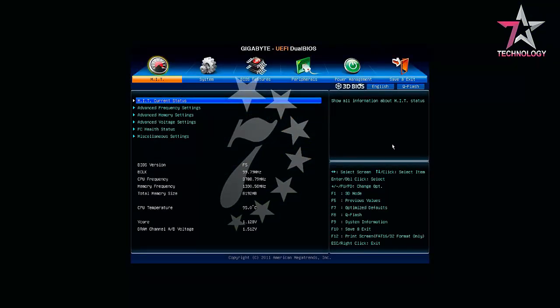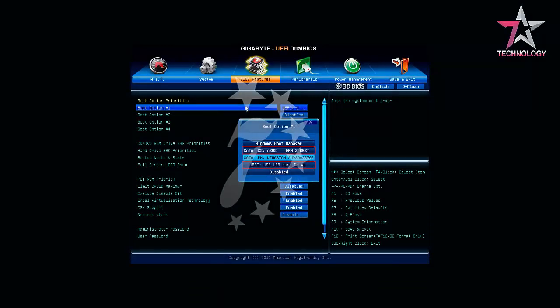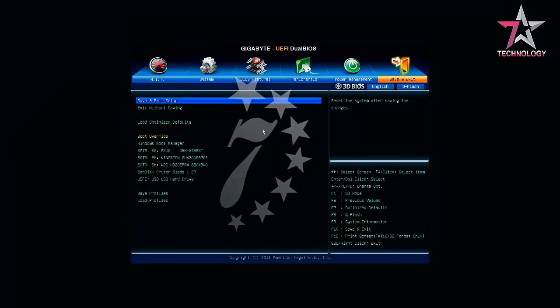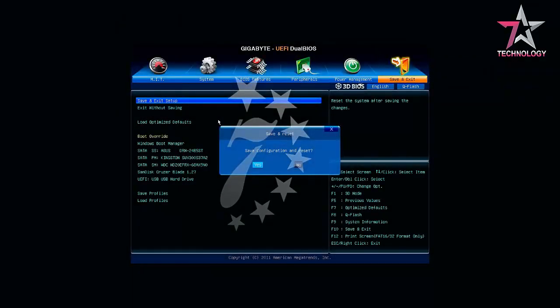UEFI BIOS has a lot of variations. The first example is UEFI Gigabyte. Using the mouse or arrow keys, go to the BIOS Settings tab. In the section Boot Device number 1, select the necessary device you want to boot from, a DVD-ROM or a flash drive, USB hard drive. Then go to the section Save and Exit, press Save and Leave Settings and confirm this step by clicking Yes.